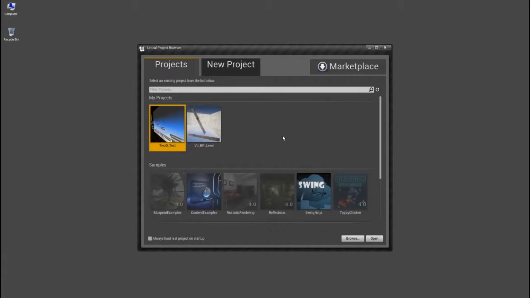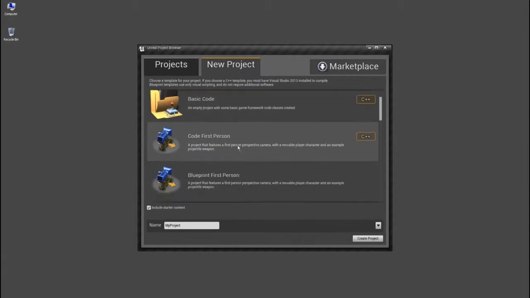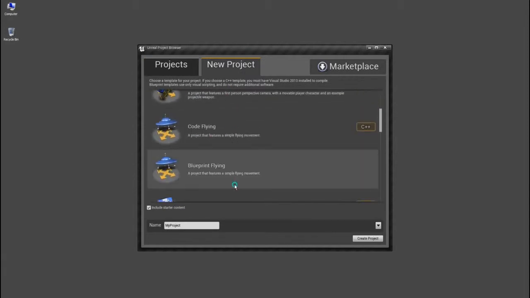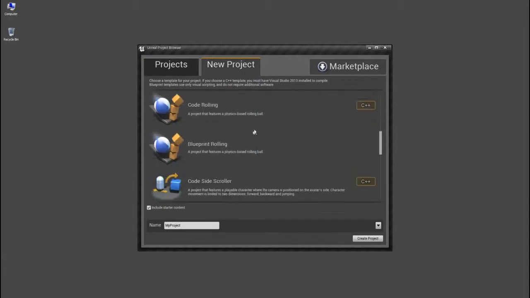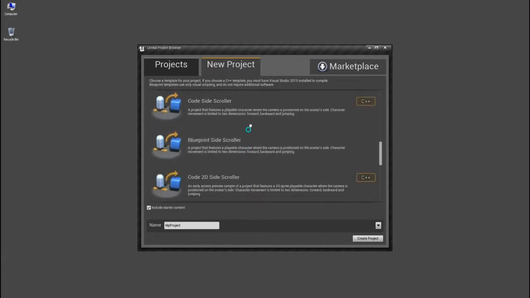I'm going to be covering an intro to Unreal Engine 4 and how to use the basic controllers and user interface. Launch the engine. Choose new project. I will be using the third-person blueprint.